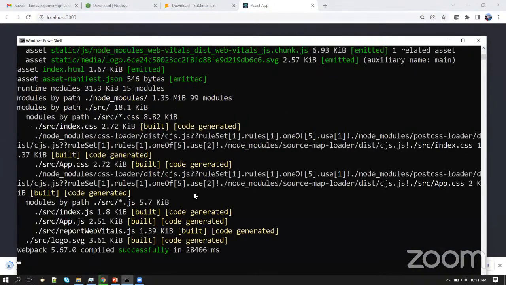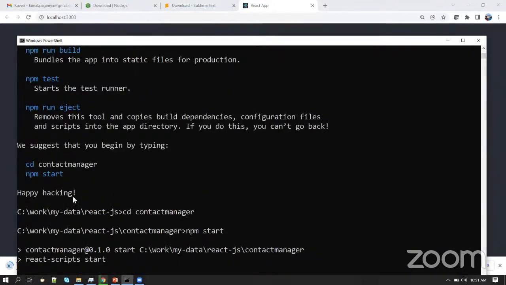Okay, now let me repeat the steps. Once you see this message, happy hacking, it means your project is created successfully. Now you have to go to your project directory: cd and the project directory name, contact manager. And then you need to execute the command npm start, which will start the server. Basically it will run your contact manager application when you execute this command, npm start.